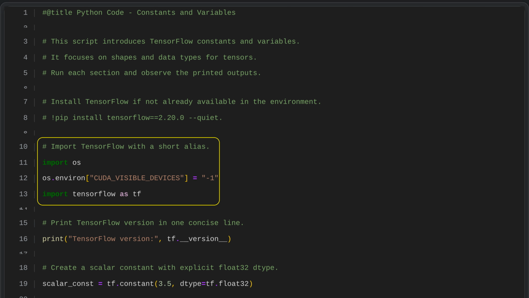We start by importing the operating system module so we can control environment variables, and we set the CUDA visible devices value to -1 to turn off GPU usage for TensorFlow, forcing it to run only on the CPU. This is useful when no GPU is available or when GPU acceleration is not needed. We then import TensorFlow and assign it the short name TF, which is a common convention that makes the code easier to read and manage when working with TensorFlow's many tools and features.